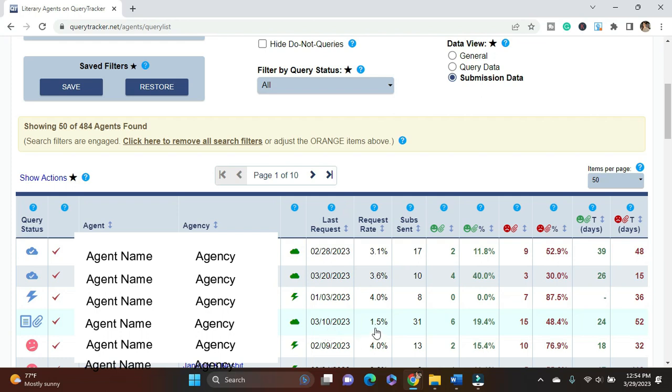Request rate. So again, only 1.5% of queries she receives does she actually request. Okay, so this is 31 submissions that were sent to her in the last 12 months of those that she's requested. Now 6 of those, she said, yes, this looks great, let's work together. So that makes me feel good. 15 of them, she said, nope, still not a good fit for me. So that's a little like, I don't want to be part of that group.